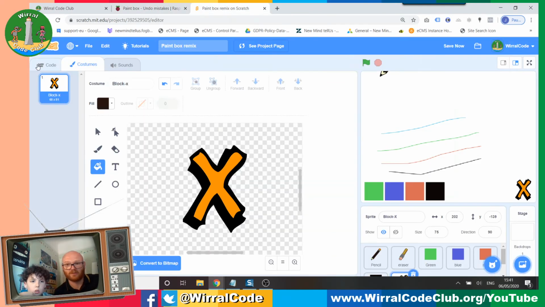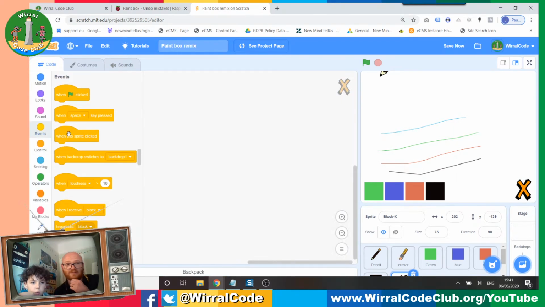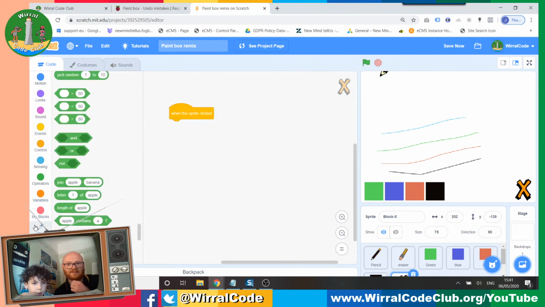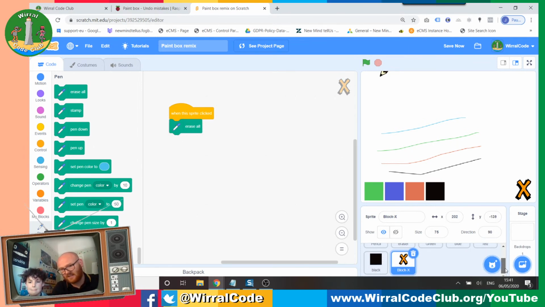So click on code. And events. When this sprite clicked, pen block, erase all. All right, so just in case anybody can't see, we've selected the X block sprite down here, because we always select the sprite that we want to add the code to. We've clicked on the code tab up here in the top left, and then we've added when this sprite clicked, erase all. So now, do you want to click on it and see? It works. Excellent.